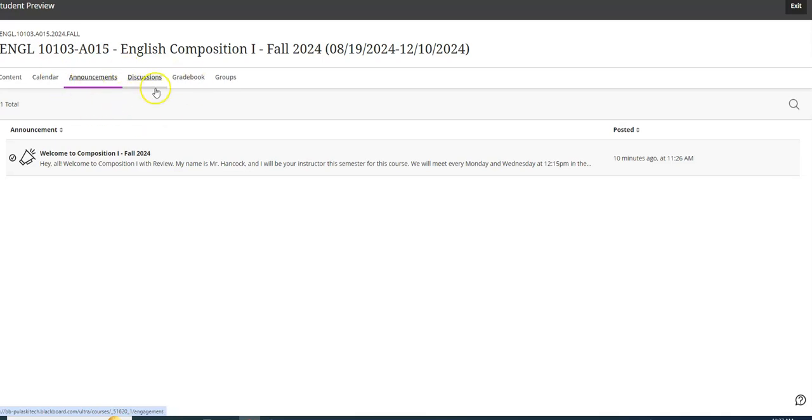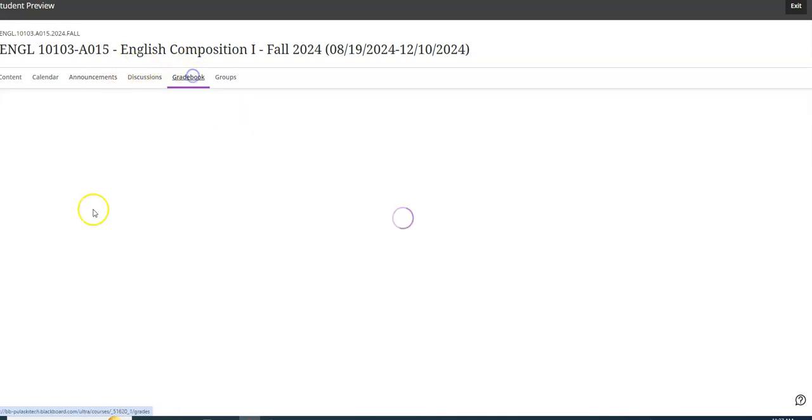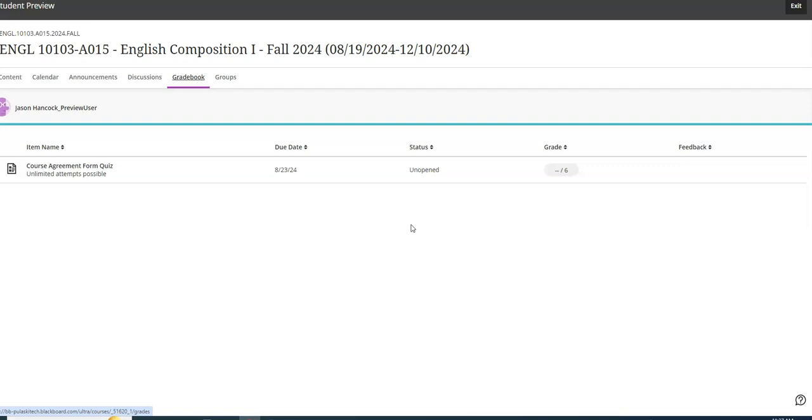Here's discussions. If you're in an online class, you will see discussions in here. If not, that will probably disappear and you won't see that. Here's the gradebook. When you go to the gradebook, right now we only have one thing available. It's a course agreement form quiz. I'll show you that in a minute.